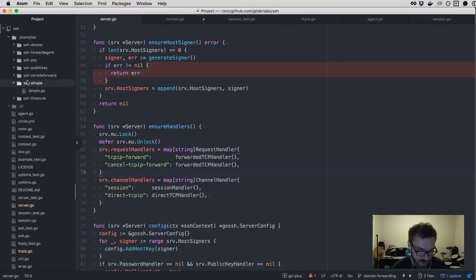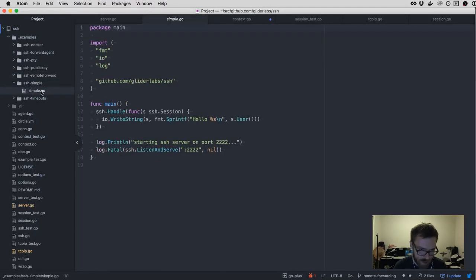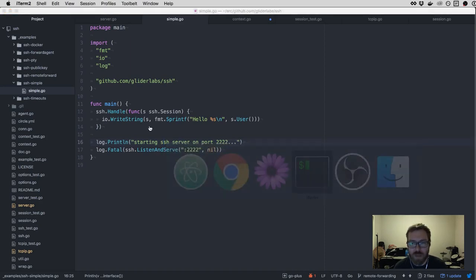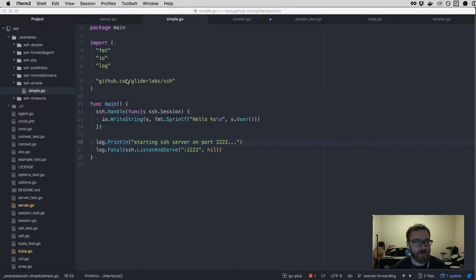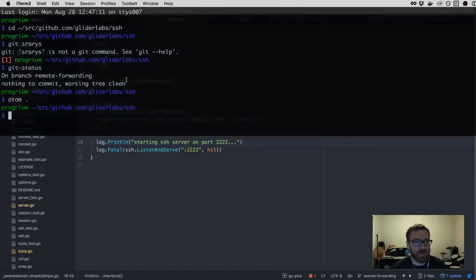So actually, this remote forward, I'm going to come back to it, but in theory we could just run this and it would do forwarding. There's no logging, but if we don't get any panics, then that's probably pretty good. So yeah, I'll go into examples. This was simple. Go run simple.